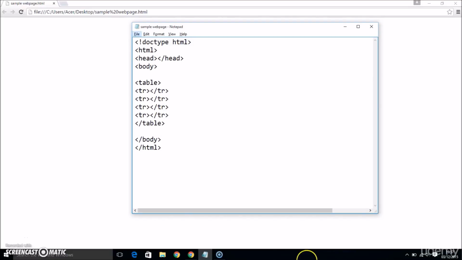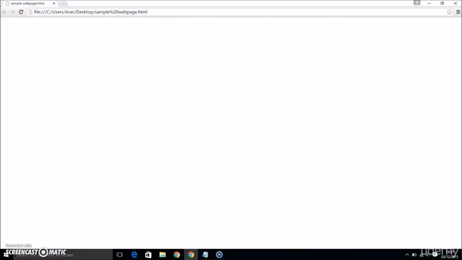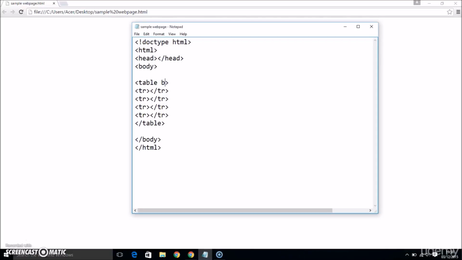Save and refresh. Now, because our rows don't have any content in them, obviously our web page hasn't been visibly changed. But we have successfully added 4 rows. Don't believe me? I'll prove it to you. By inserting a border, that is. I'll be covering all such attributes later on, so don't worry if I'm not emphasizing too much on it.